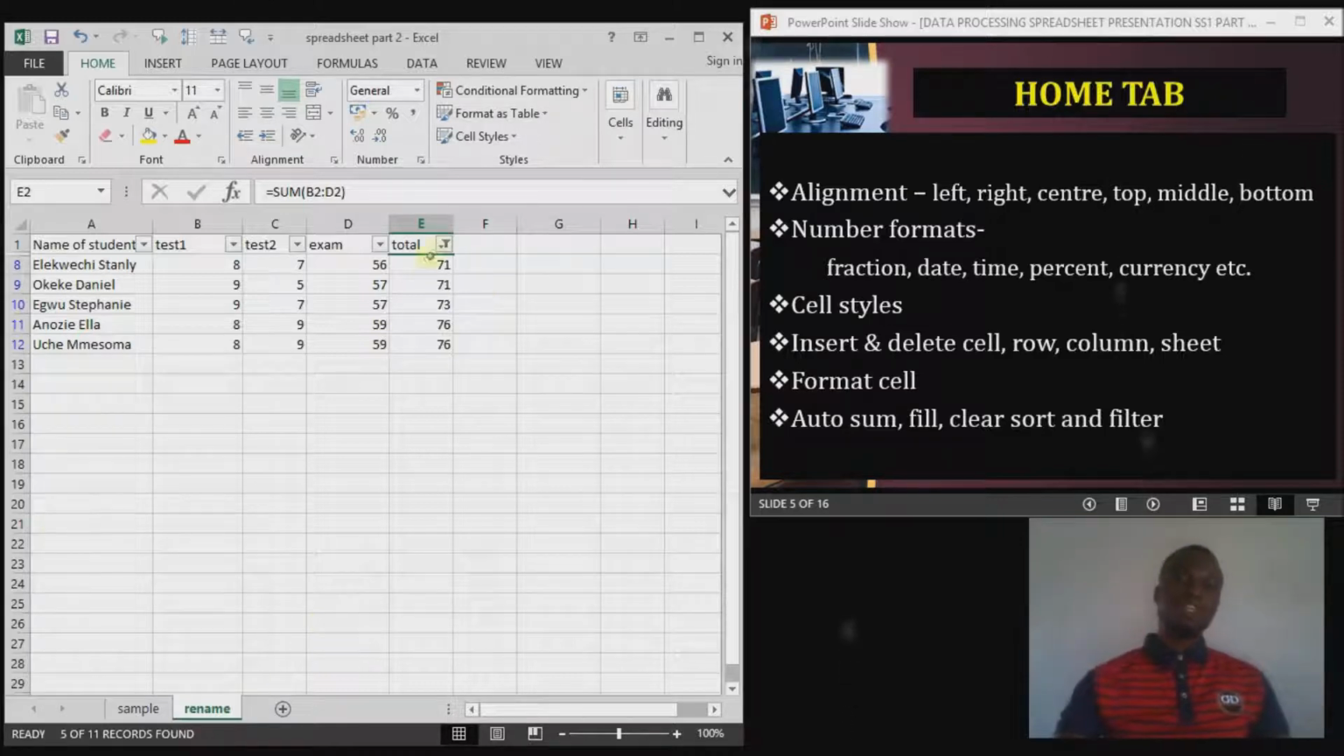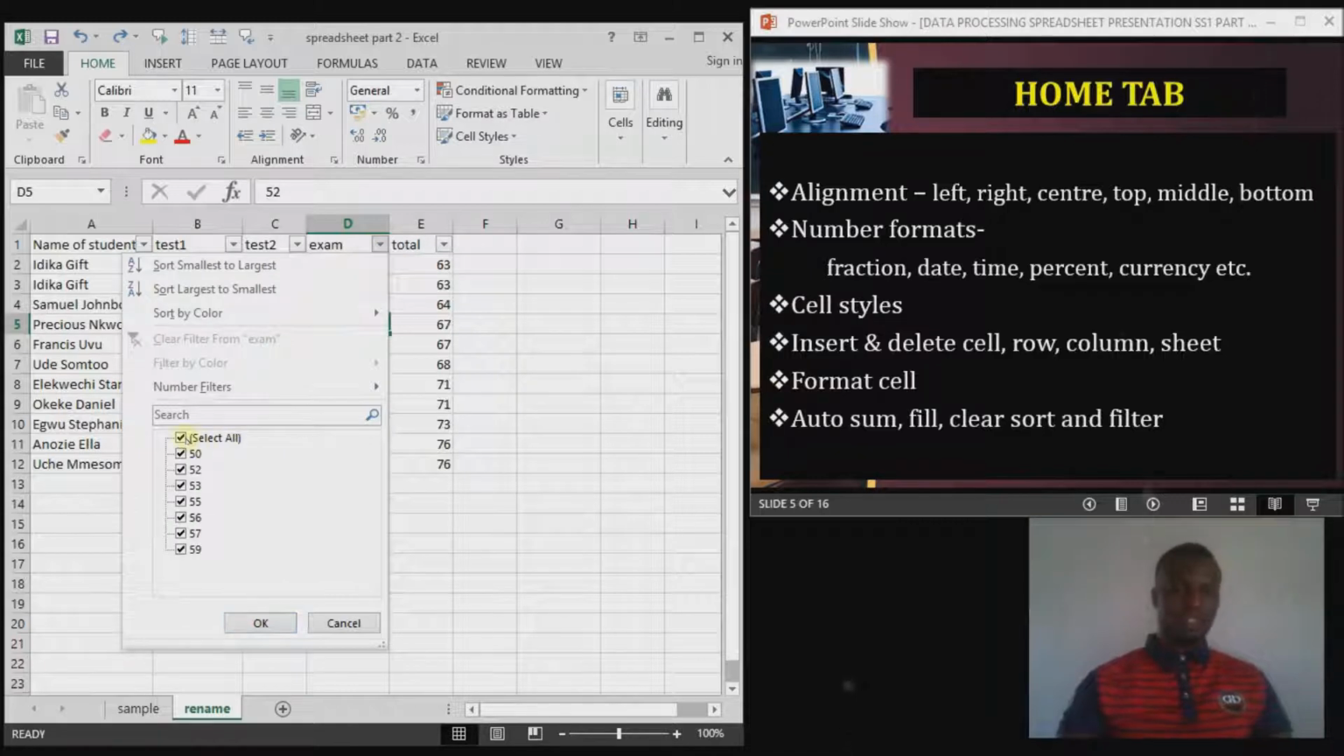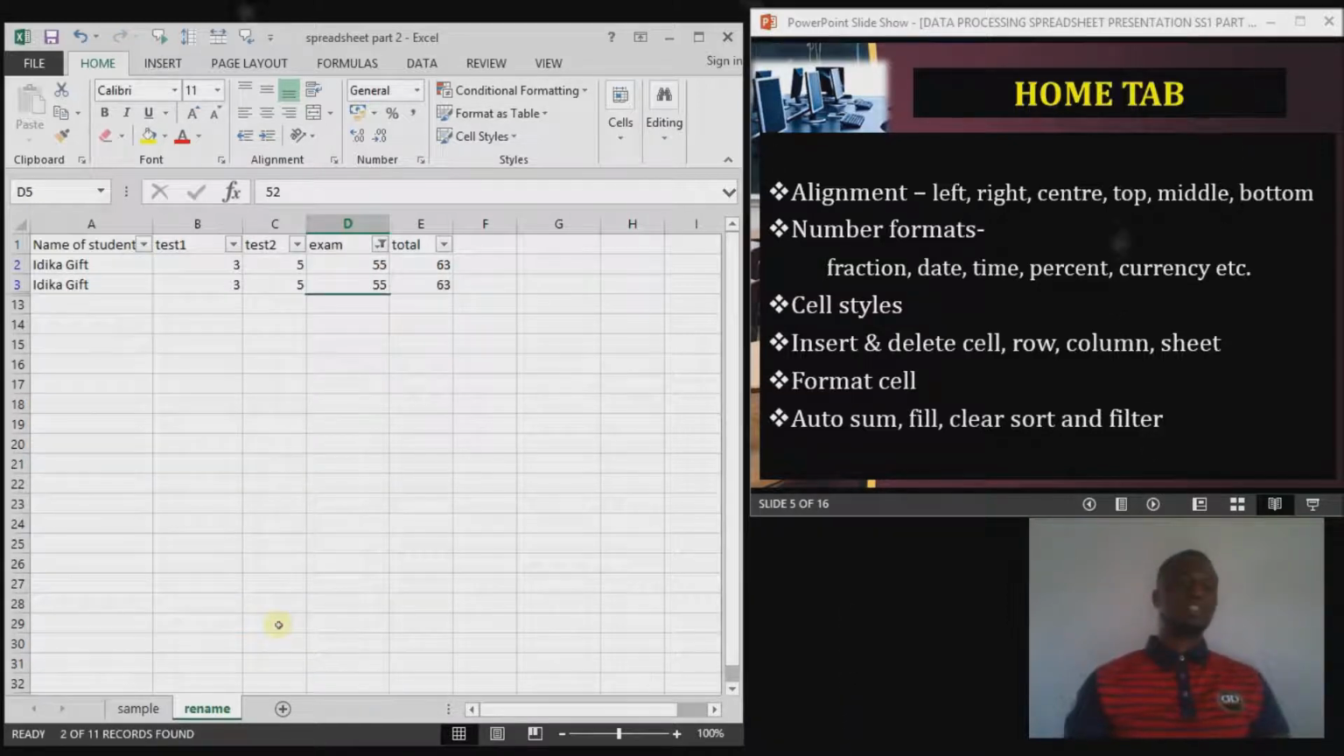Now, if you don't want to do that and you want to, okay, I want to see only those who got 55 on this, simply go there, remove the rest and select 55. I want to see only those who got 55 and that's it, to display the scores. 55 in the exam, you see that.